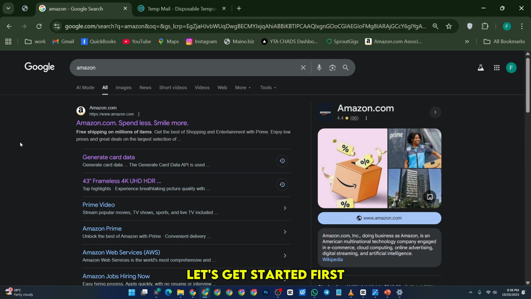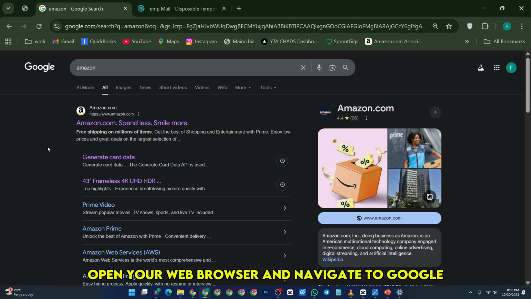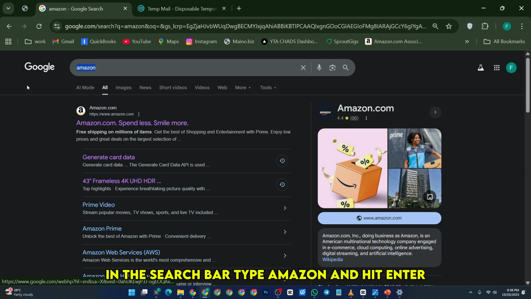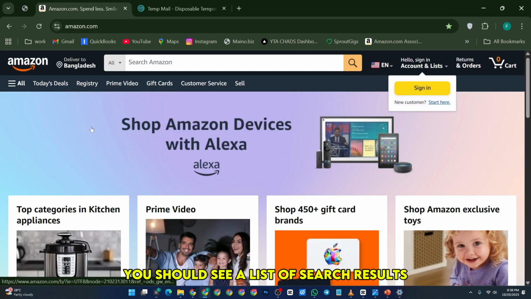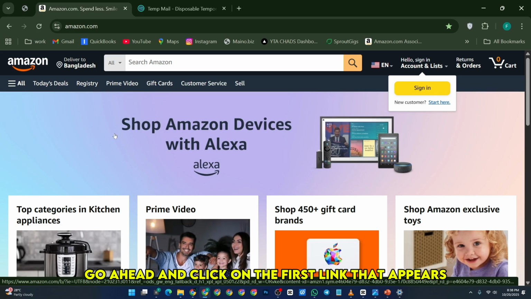Let's get started. First, open your web browser and navigate to Google. In the search bar, type Amazon and hit enter. You should see a list of search results. Go ahead and click on the first link that appears. This link will take you straight to the Amazon homepage.